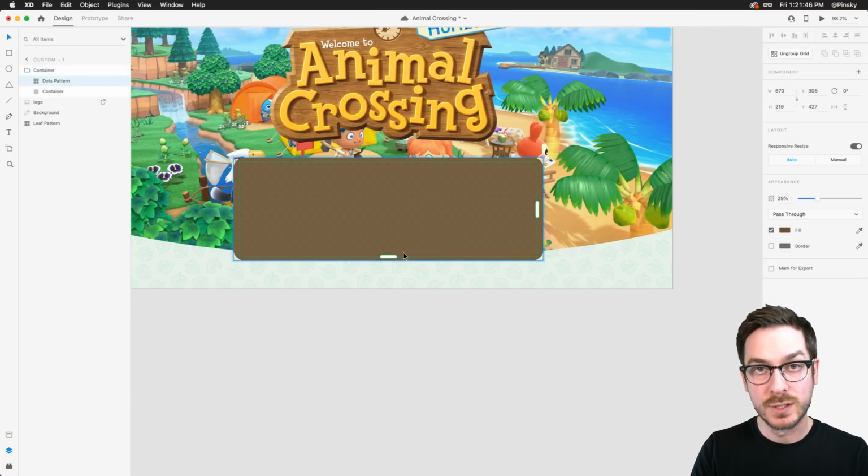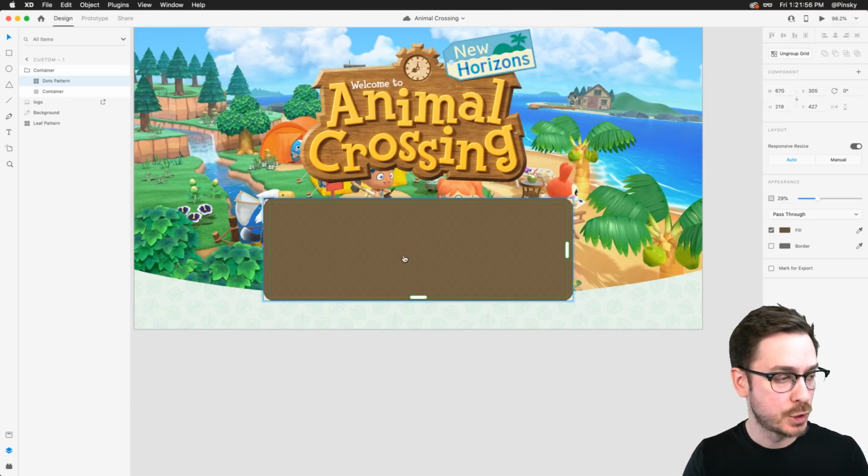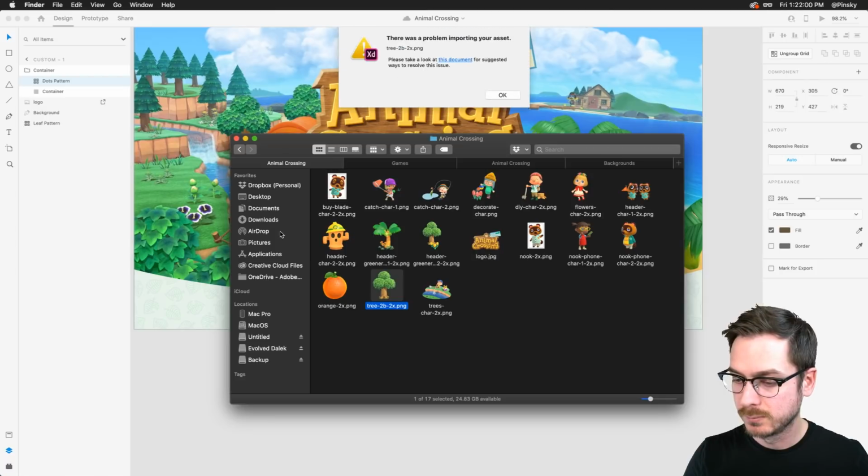So things are looking pretty good, right? We've got this container in the background. We've got these patterns. Everything's kind of coming together, but of course we need some text, we need some buttons, we might need a tree, which, let me just double check, but I don't believe the tree is gonna come in. Nope, the tree's broken.